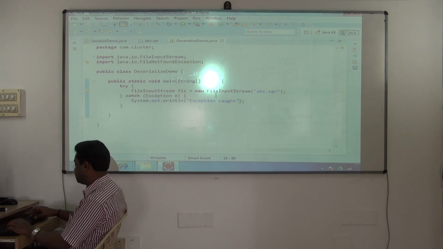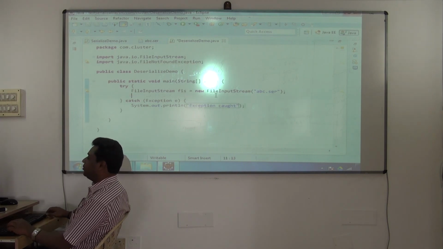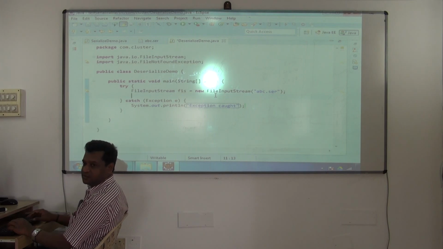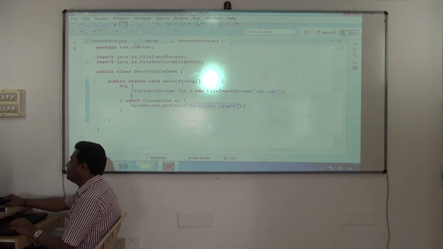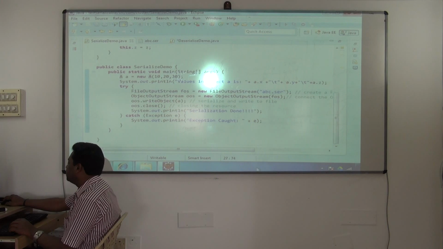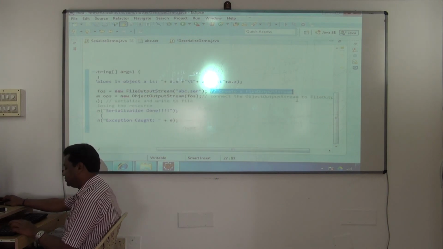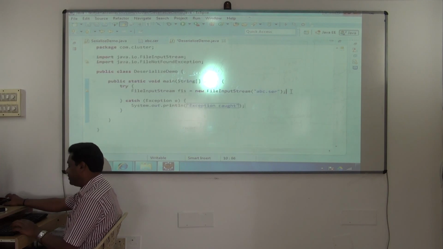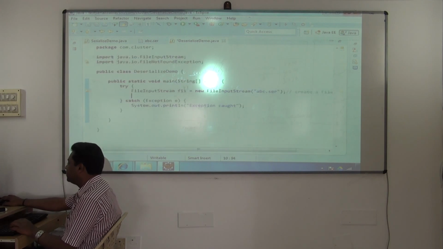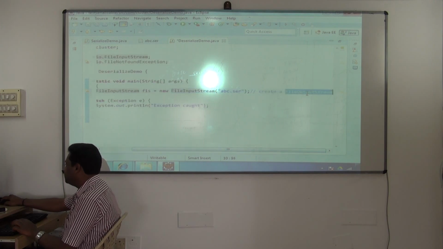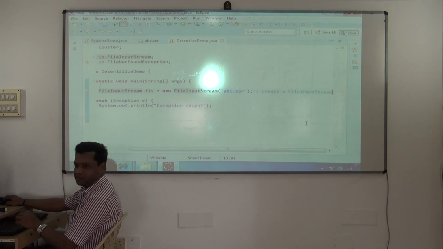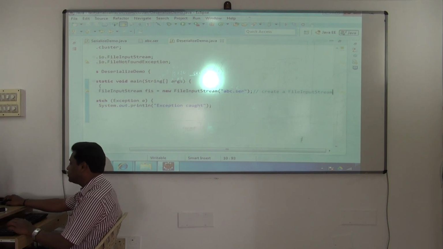So, this is done now. Next, again I have to create an object input stream. So now you have created one for the file. Same thing now, you create a file input stream. So now one stream is created between a program and a file. But this stream is of type input. This stream is an input stream.